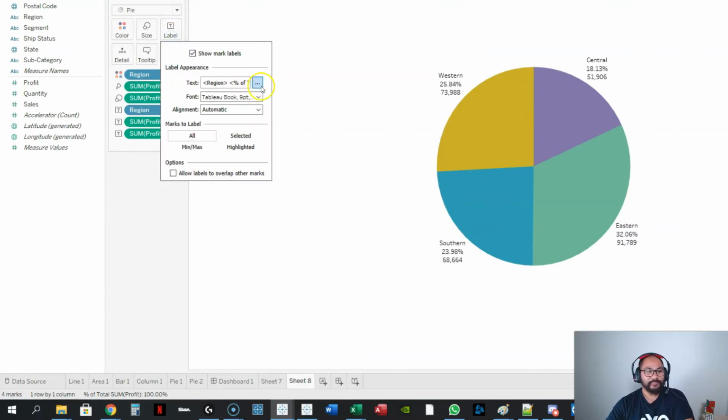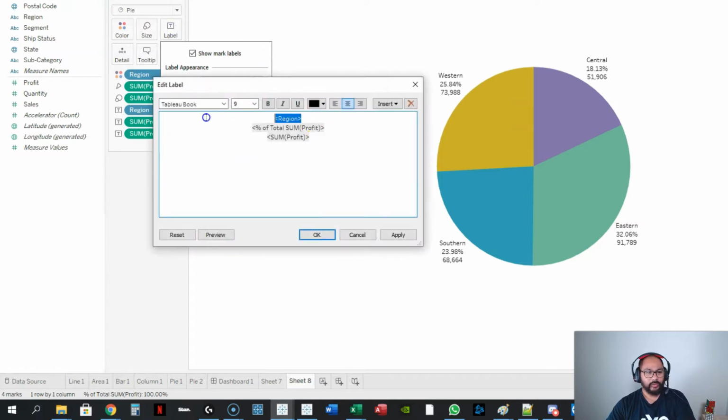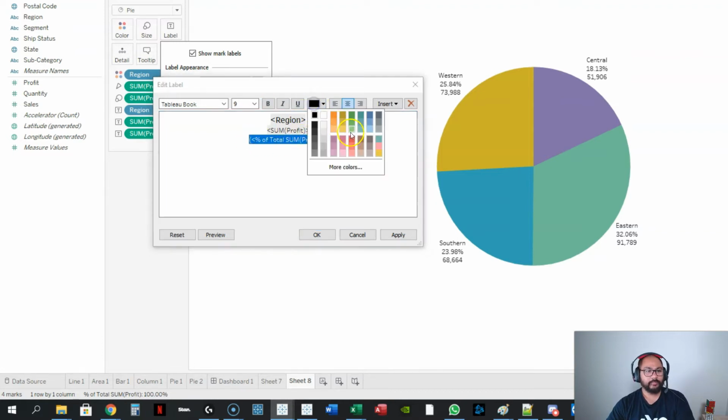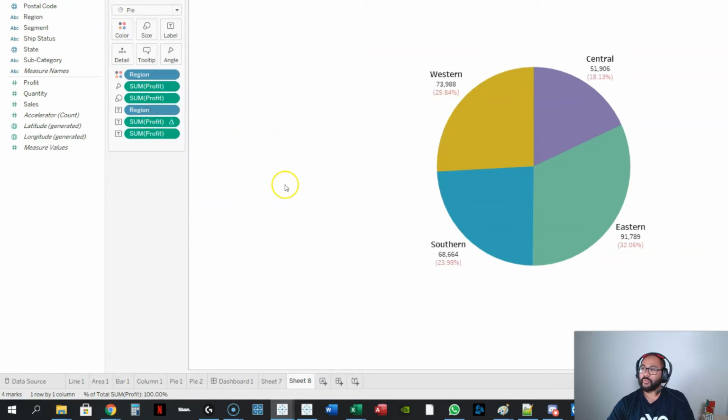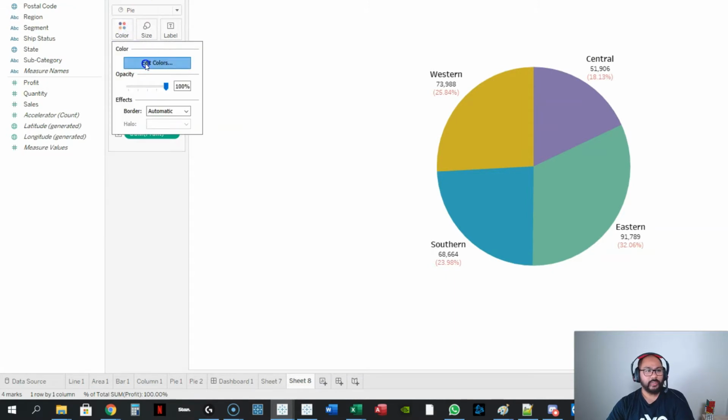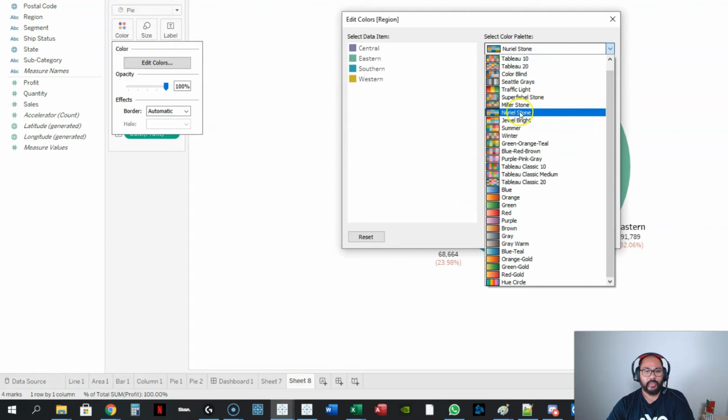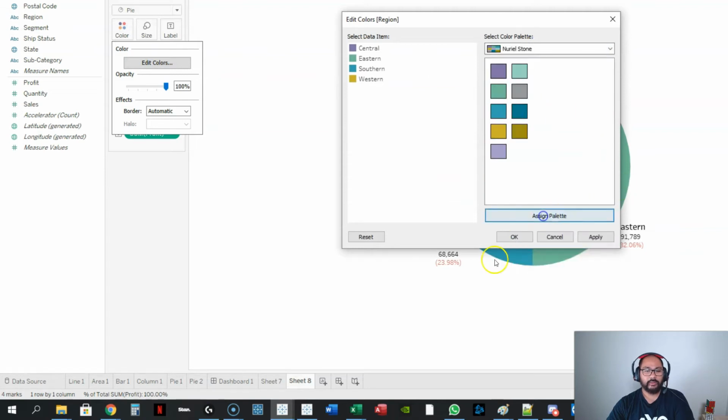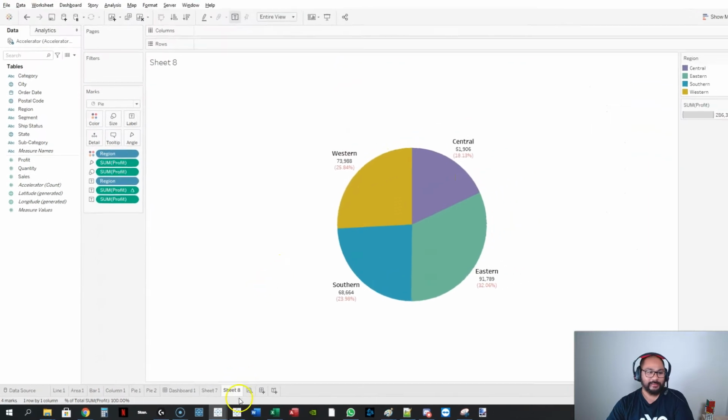So very quick. We're going to go text label, three dots, and we're going to format this again. So bold, 12. We're going to move this one down here. Bracket, bracket, red, preview, happy, okay. That's the next one. And we're going to apply another coloring here. So it's Nuriel Stone. We're going to go edit colors. And here it's already applied. So Nuriel Stone, assign palette, and okay. So that one is now done. Let's do the next one.